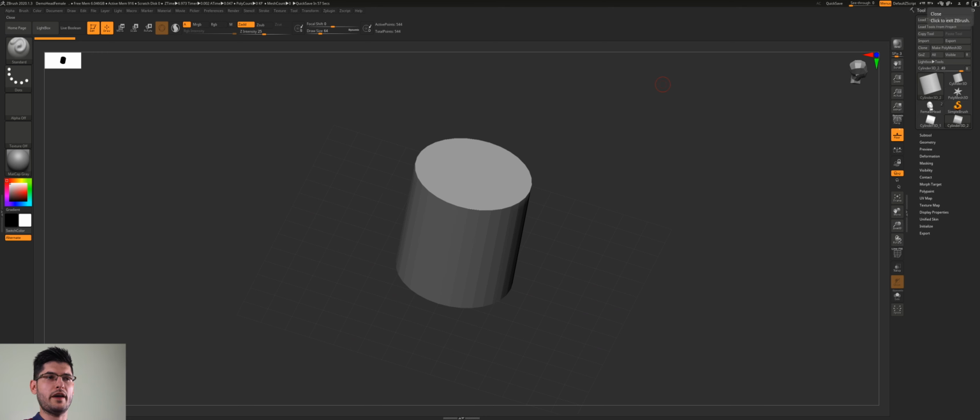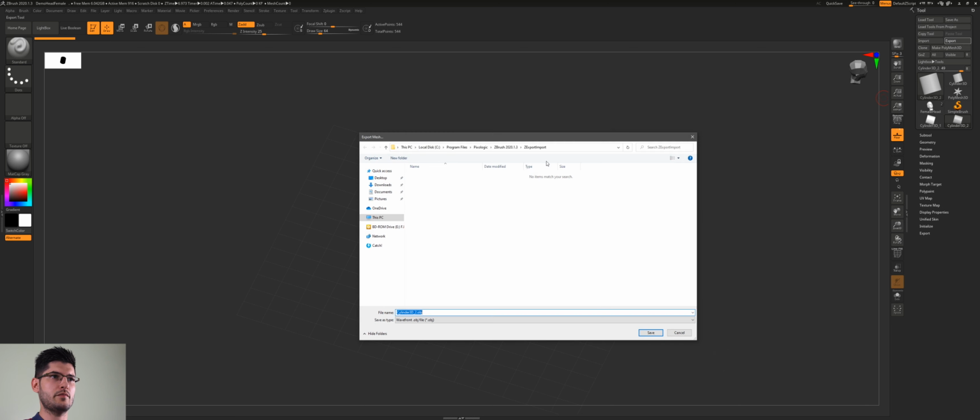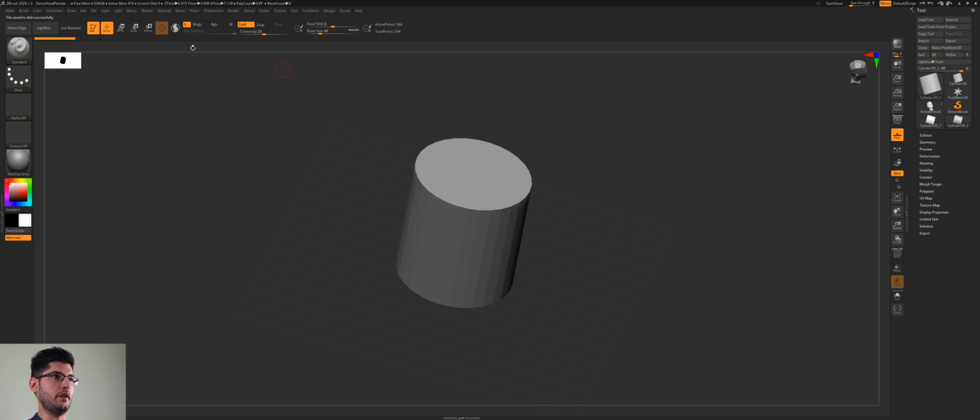Now again, you can also export by doing this. So if I press export over here, I can export this cylinder. Let's just put it on the desktop and then press save, and now the model has been exported.